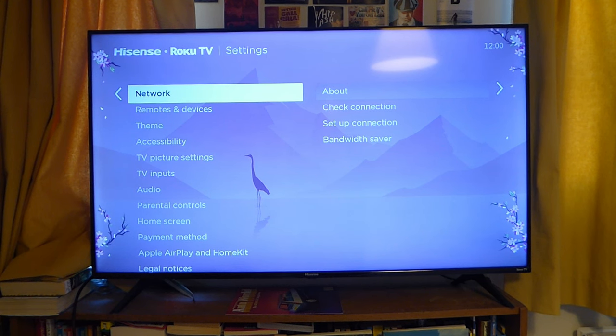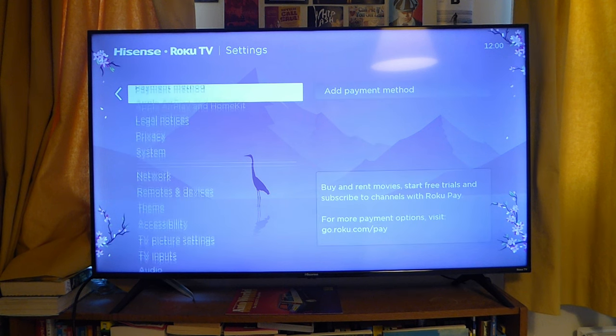And then once you're in your Roku TV settings, what we need to do is go down to Apple AirPlay. Apple AirPlay is what screen mirroring is between iPhones and TVs. So scroll down to that like so. It's quite near the bottom, so we need to scroll a bit.